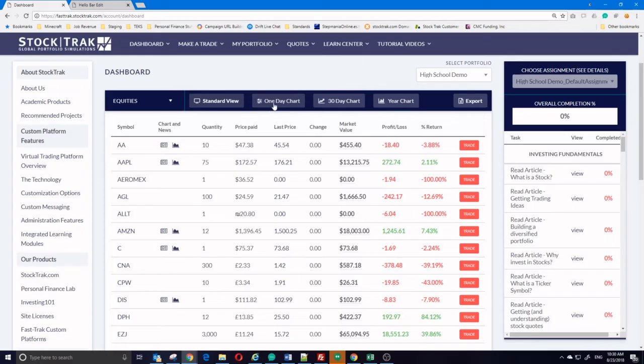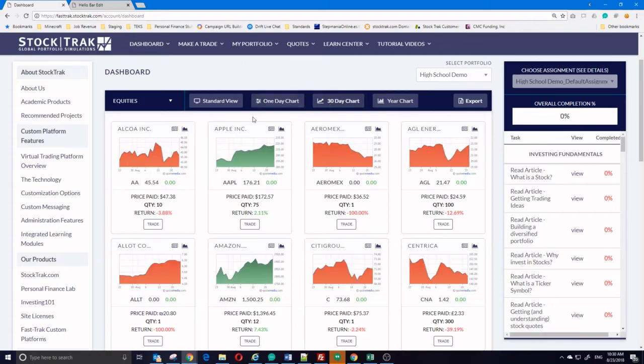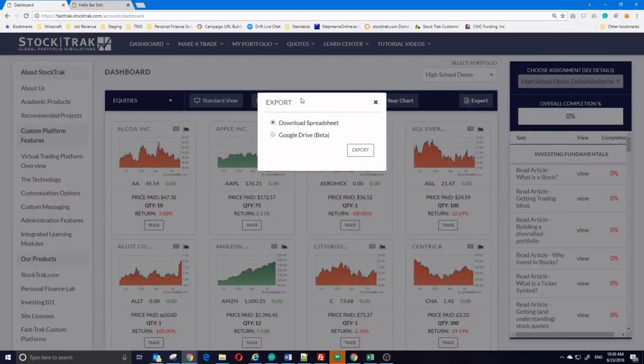But you can also switch to see a one-day chart showing how these stock prices have moved so far today, a 30-day chart which shows how all these stocks have moved for the last month, and even a year chart showing their performance over the last year. All of these charts are color-coded. They're going to be green on stocks where you're making money, and red on stocks where you're losing money. You can also export all your portfolio data anytime, either as a spreadsheet which you can use with Microsoft Excel, or to Google Drive if you want to use it with Google Sheets.